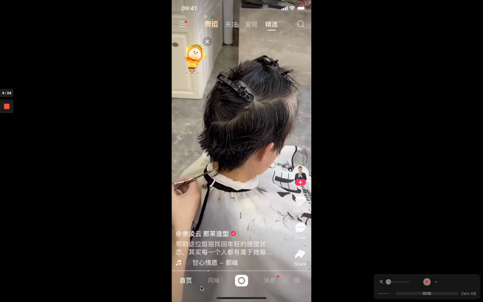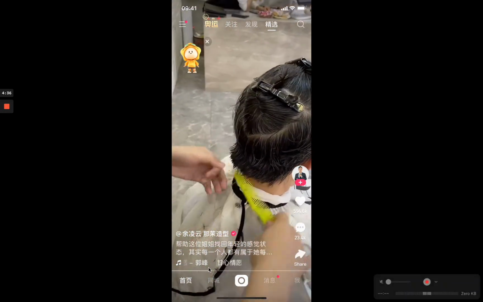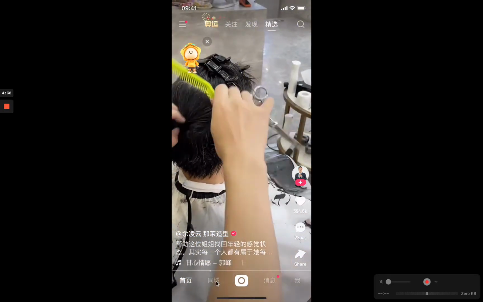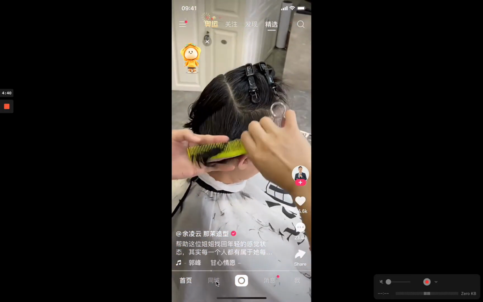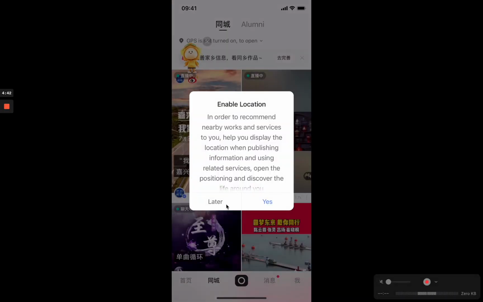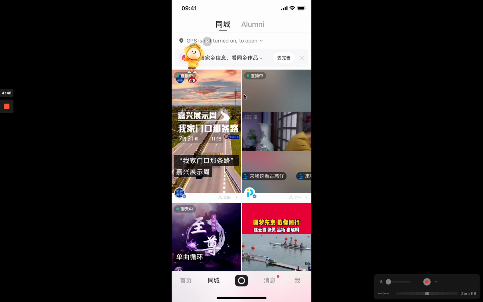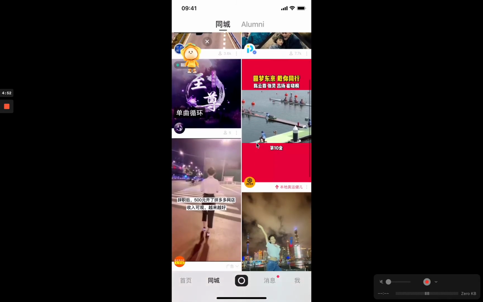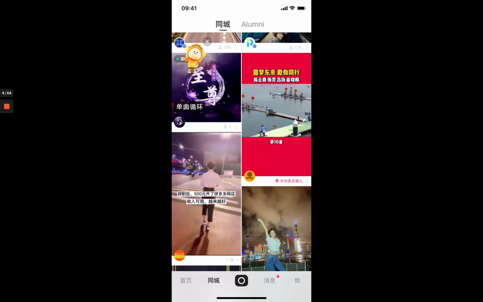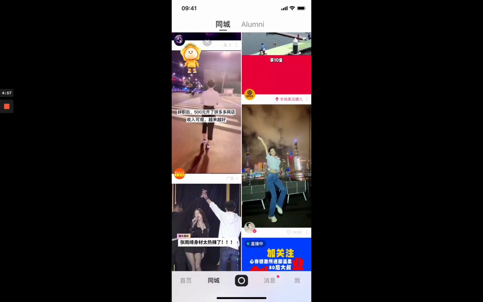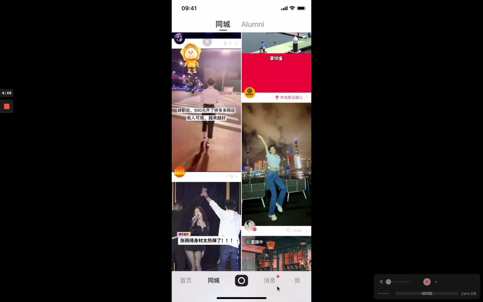So on the bottom, this is the title page. This says same town. So this is showing me, if I enable my location, content that is near me. I haven't turned my GPS on, but later on, if I did, it would be showing me content specific to Shanghai, where I'm currently based. And this is news, and this is about me, which will be in the next session coming up soon.